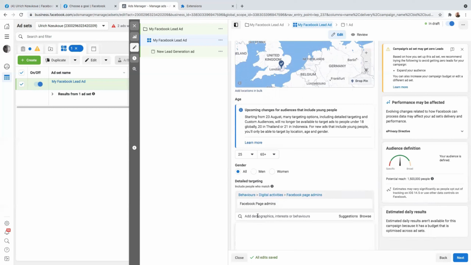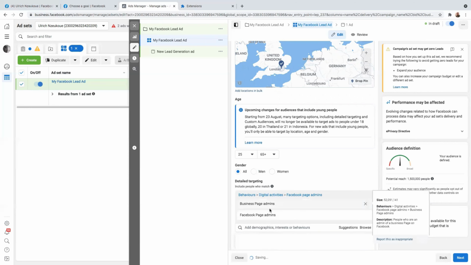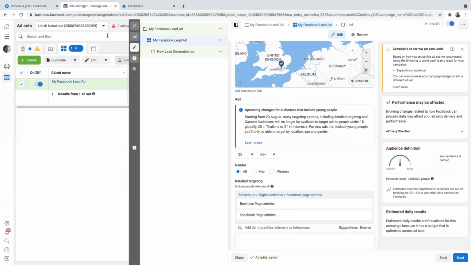But sometimes a lot of people own a Facebook page and they are not necessarily business owners. So I'll add another option here. I'll say business page admin. Ideally, in this specific area, I will ask you to be very specific and know how to target.